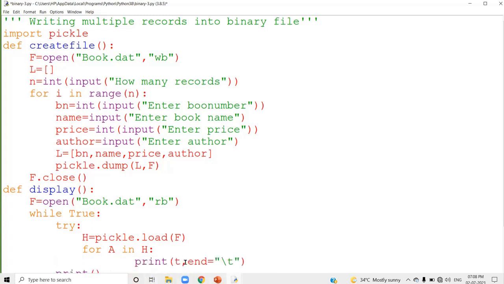See, by using the for loop I am displaying the value of A. See the difference between this for loop and the previous for loop. Here the load function will read only one record, that means only one list is there in the variable H. From H you are extracting the individual elements. That means using this for loop, you are extracting book number, name, author and price individually, and that will be displayed here. After that I am using a print statement outside the for loop.